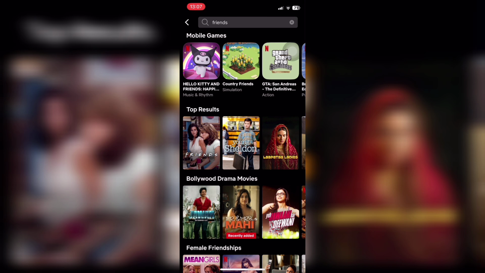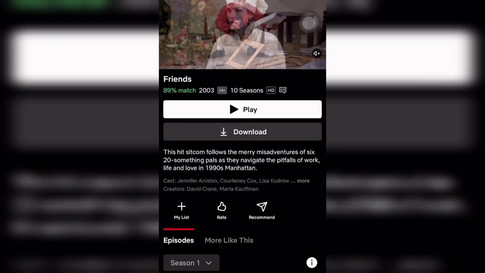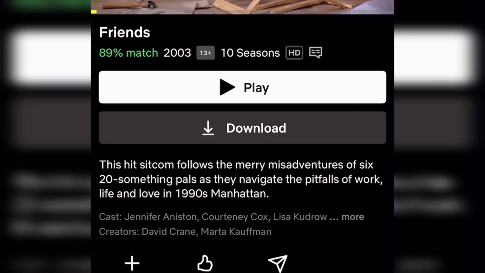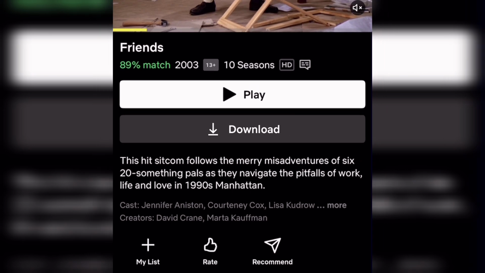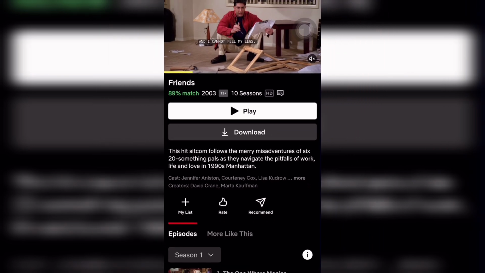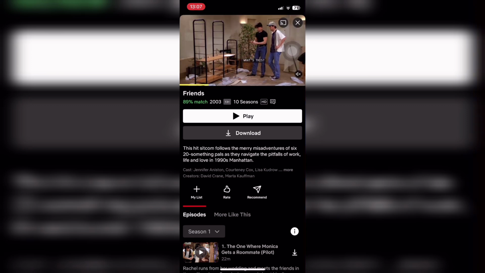From the search results, find the TV show you want to download. Then, tap on the TV show title to open its details page. Here, you will see the download option. It's usually represented by a downward arrow icon. Simply tap on the download button and download the episode of the TV show.